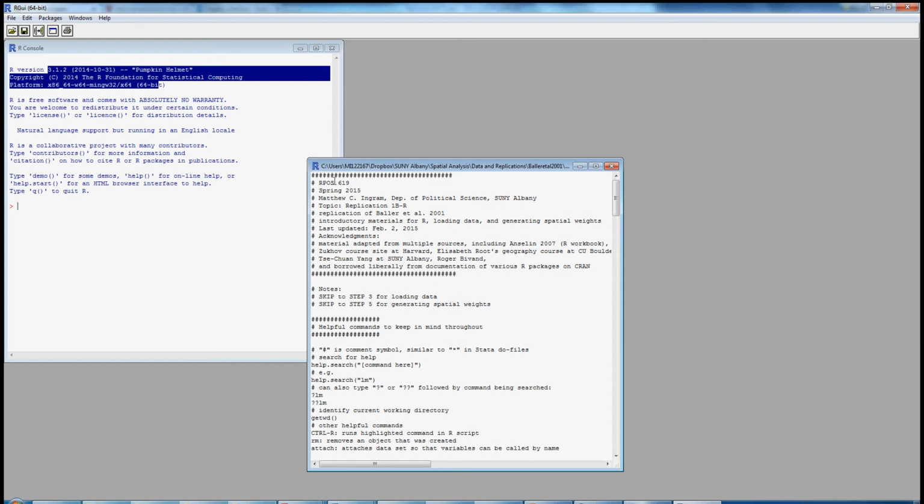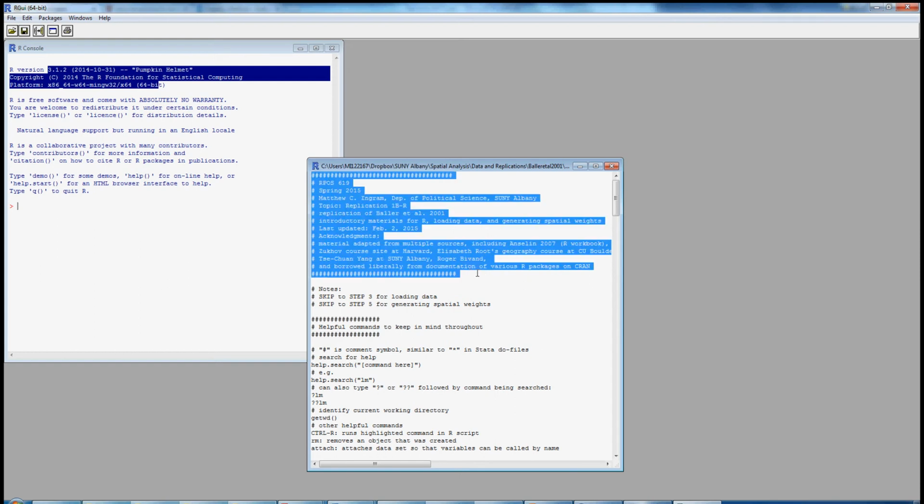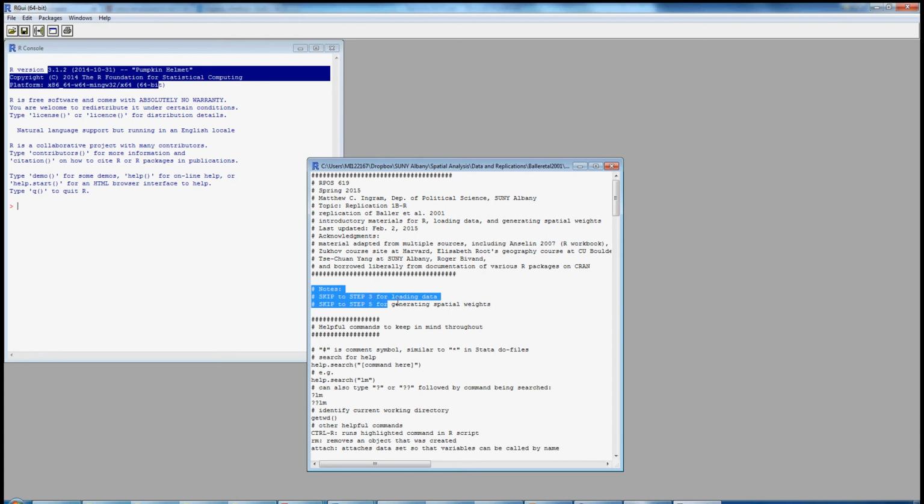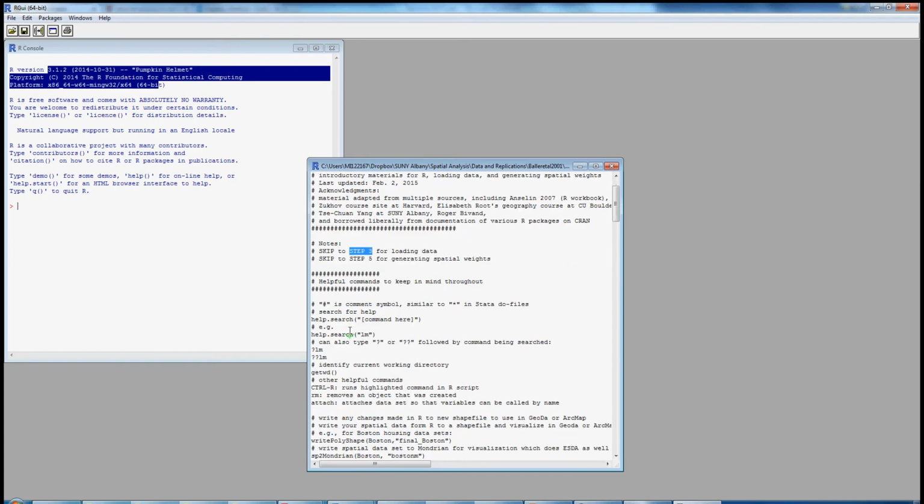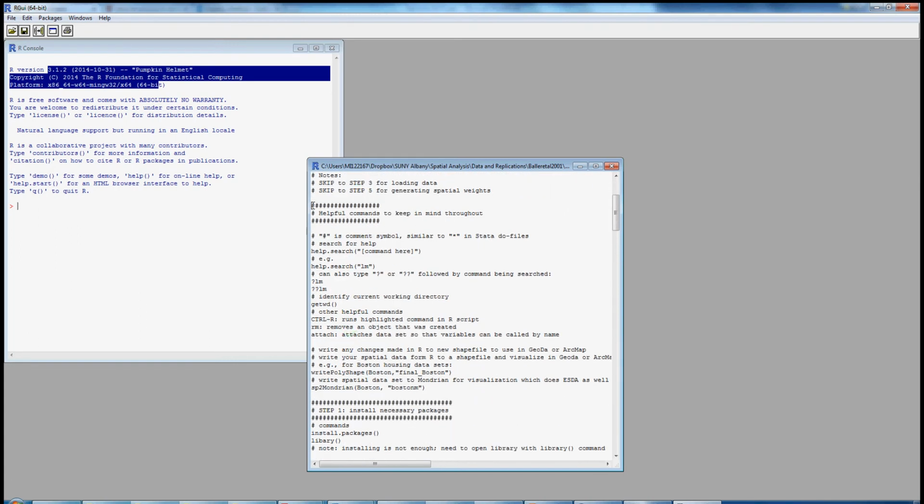At the top of this R script, I've just got some basic introductory notes, including some acknowledgments. In each of the R scripts, I'll have a basic kind of outline. If you're looking for something in particular, then skip to that particular step. For instance, if you just want to recap some lessons about loading data, then you can just skip to step 3 below. And then at the beginning of every R script, I also include some helpful commands.